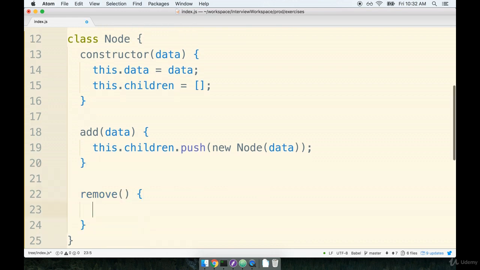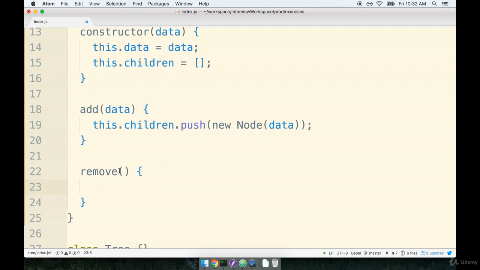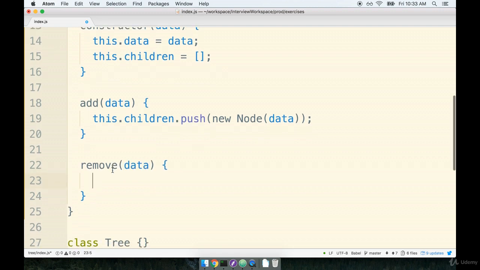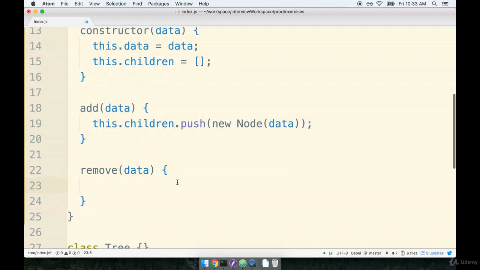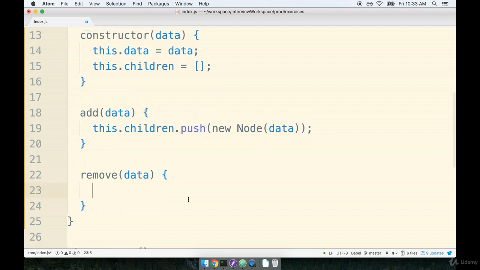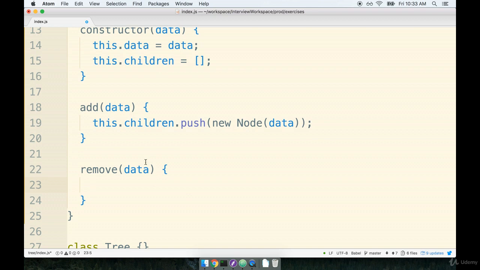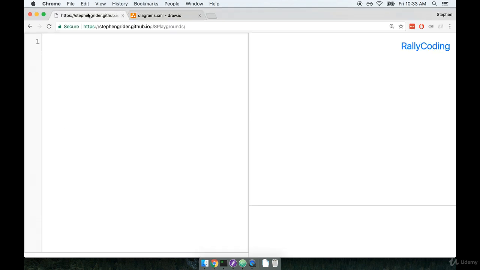So I'm going to define my remove method. It's going to be called with some amount of data. And then inside of here, we're going to look through every child of the current node. And as soon as we find one that has data equal to this data argument right here, we need to somehow remove it from the array. So this is going to be a classic case of where using our array filter helper is going to be very useful. Now, if you don't recall how the filter helper works, let's do a very quick example over in the code editor here.